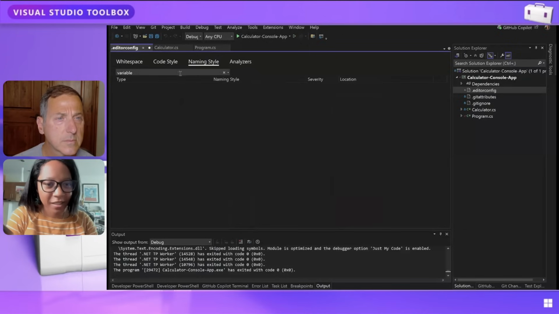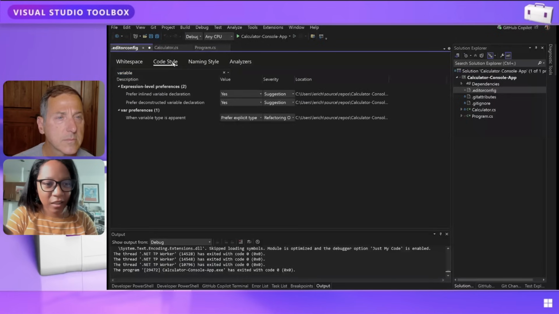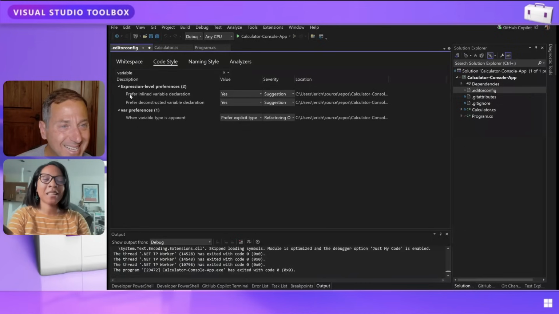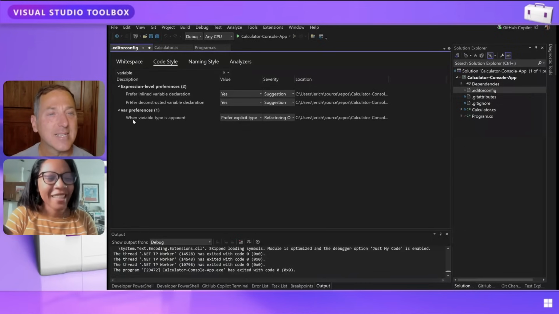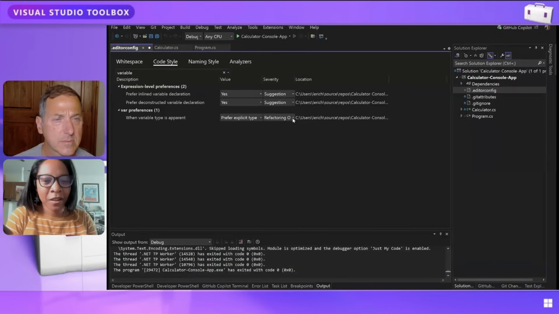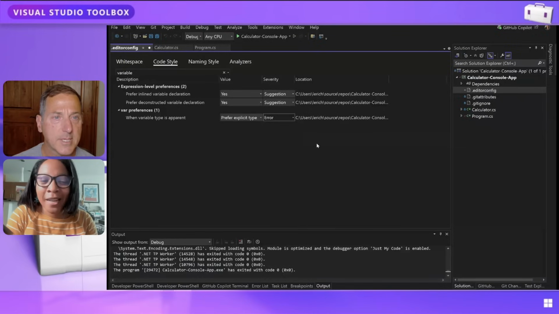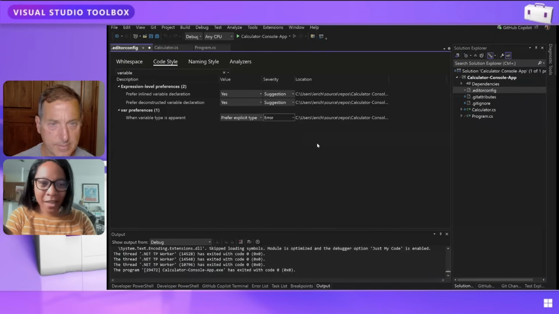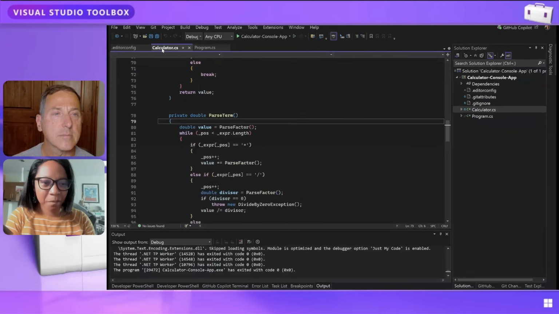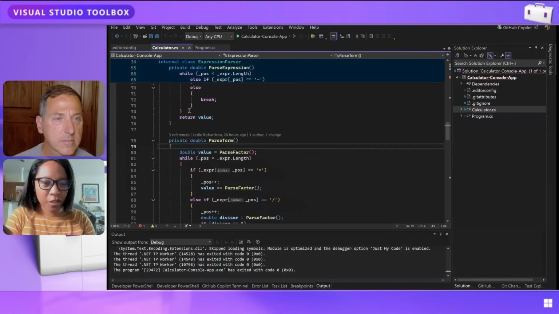So let me see if I can find it. One of the downsides to this is that it's a little hard to find stuff because there's a lot of different options. But here's what I want. So when variable type is apparent under var preferences, currently I've got my severity level set to refactoring only. So okay, I could hit the screwdriver and it could refactor it for me. However, maybe I want this to be a full on error. So it'll underline it in red and call me out if I'm choosing to use a var variable.